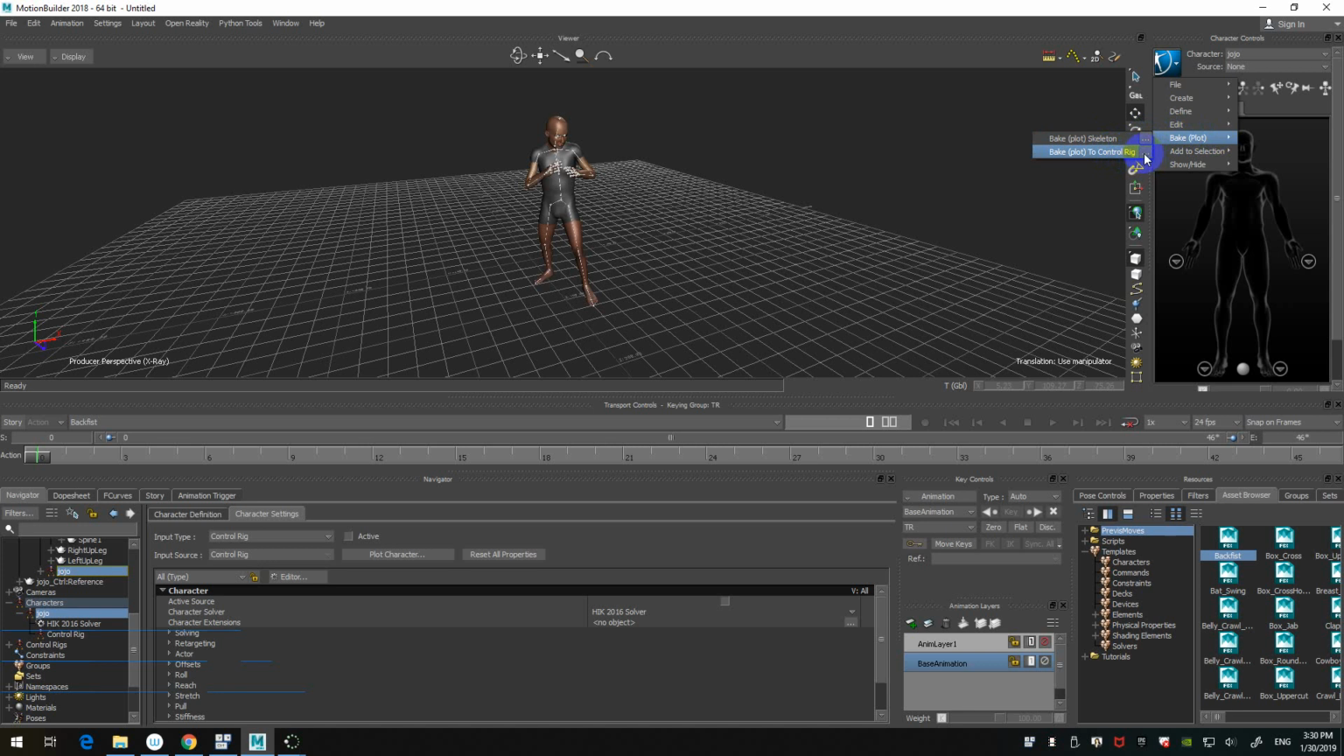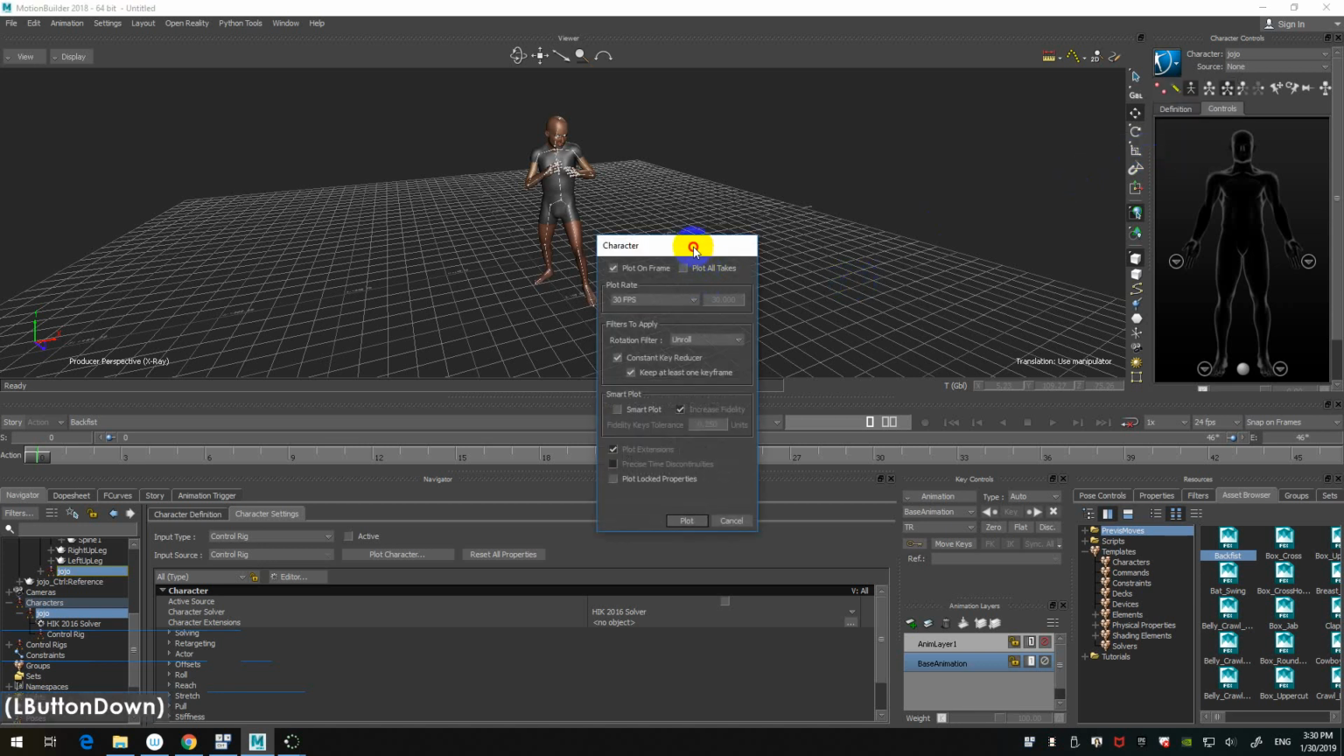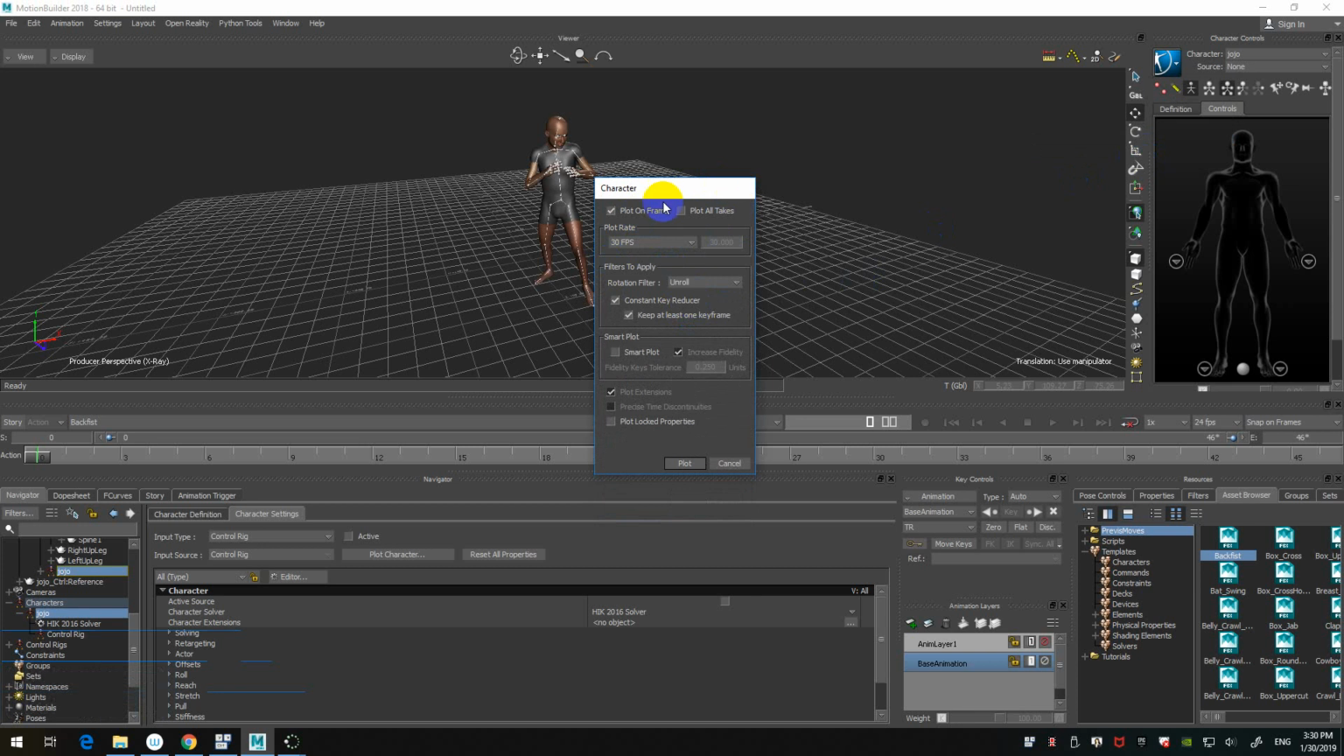So we always click on the three dots because there's some settings I want you to know about. Click on the three dots. You have a bunch of options here. The first one I would take off is constant key reducer. You want this to be off, okay? Because if you have a motion or a keyframe animation and you have this on, it might change the motion. It might change the keys, the trajectories. So always turn that off.